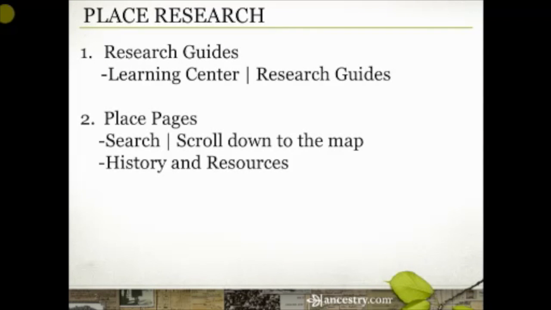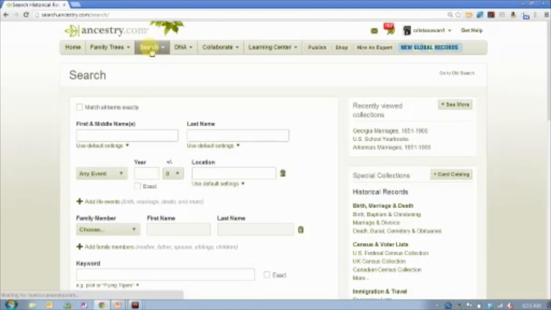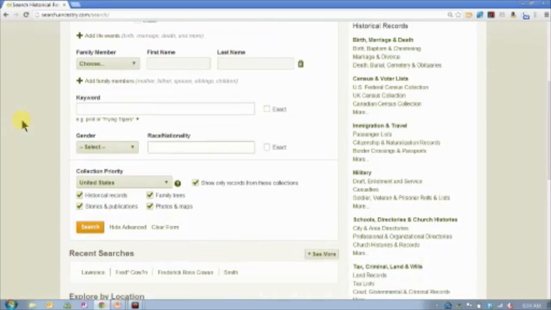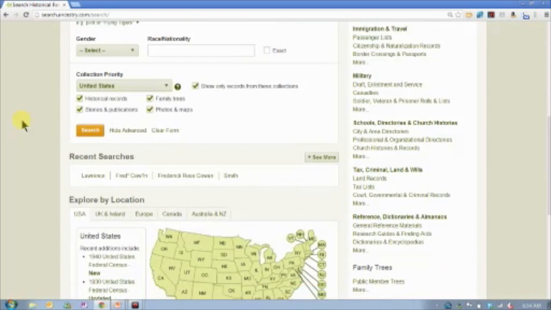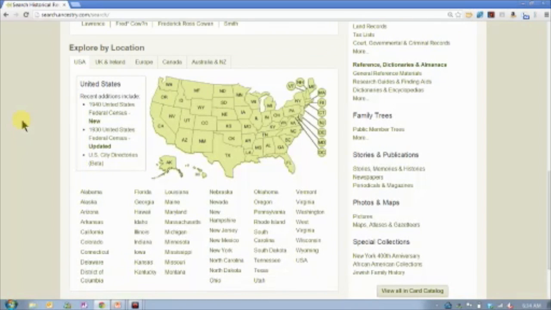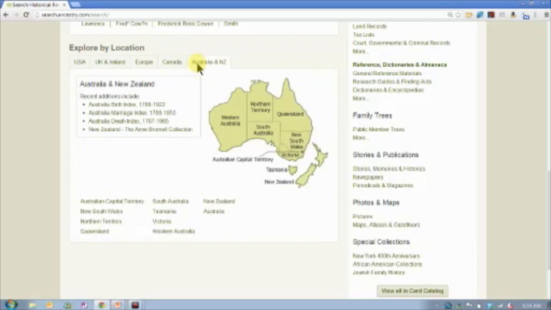Now, let's just talk about place pages really quickly. Place pages, if you're not sure where to find them, are going to be found from the search button. So if you click search and then scroll down to the bottom, so I'm just going to click the search button. That's going to take me to our search page that you're probably well familiar with. Scroll down past that search box, and in this instance, you're going to see a map. That map is clickable, which means I can click on any one of these tabs to take me to a different location in the world.